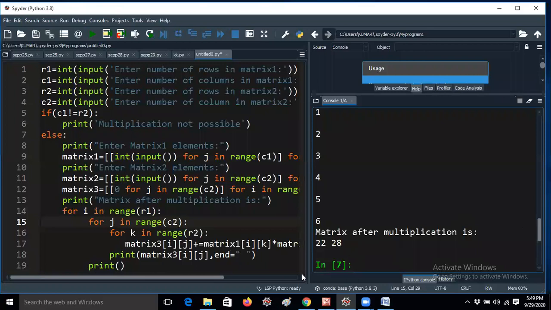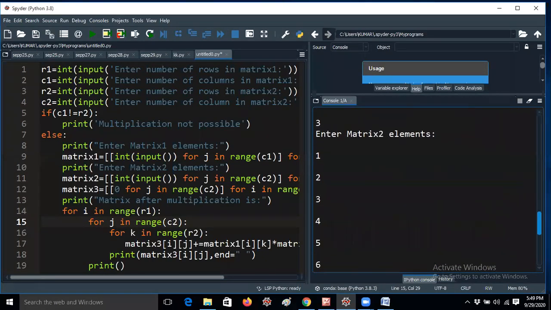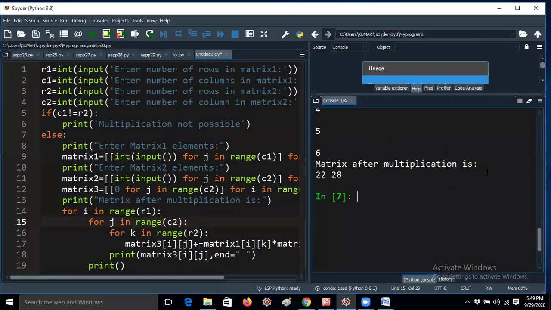Whatever you were telling, we are getting the correct answer, guys, because you already said 1 by 2. That means 1 row, 2 columns. You already mentioned it in the chat box. I have taken 1 by 3 and 3 by 2, so the resultant matrix should be 1 by 2, that means 1 row, 2 columns. So our answer is exactly correct.